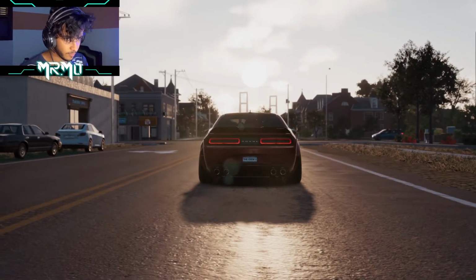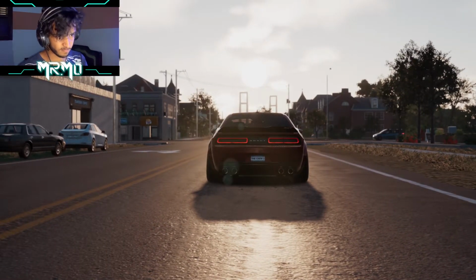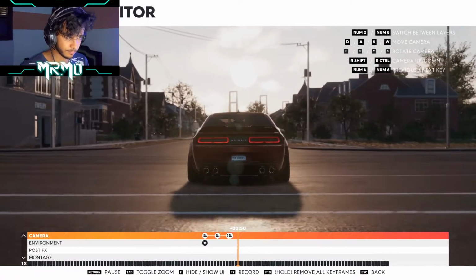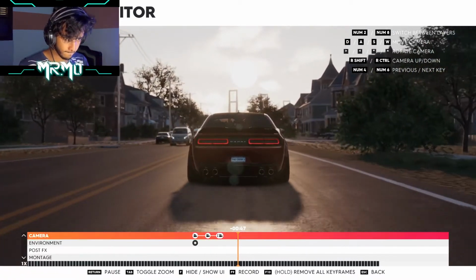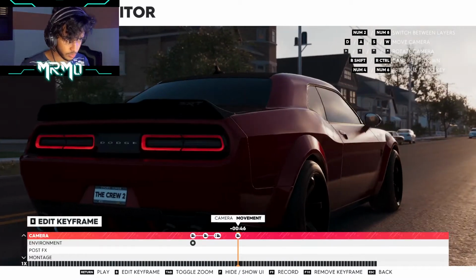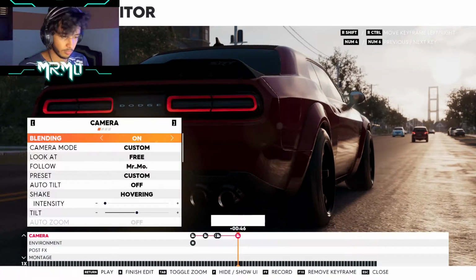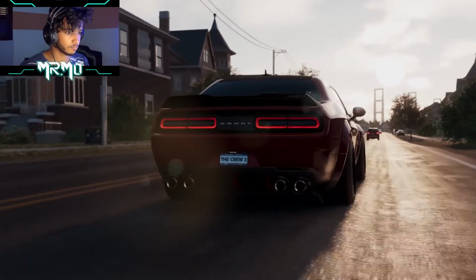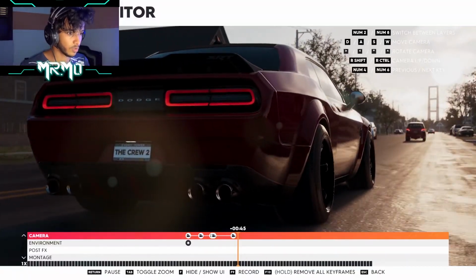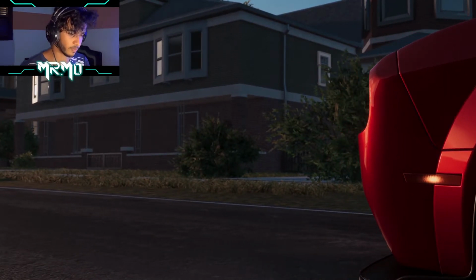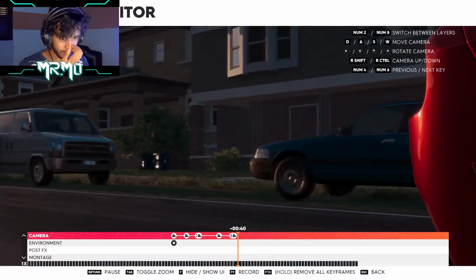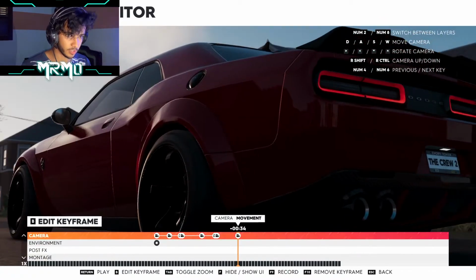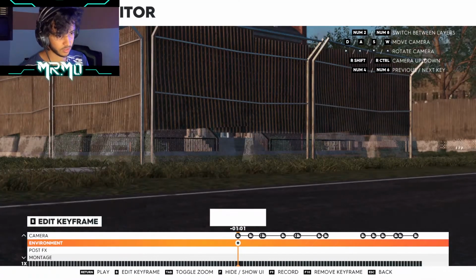Let's see, we are coming from the back. Put it in the middle. And play. Okay, let's now go like this. Blending on, of course, and play. Okay, we can do this. Show the car from the front to the end of the car. Okay, this is enough. Let's go all the way to the back. Okay, so these are our sequences.